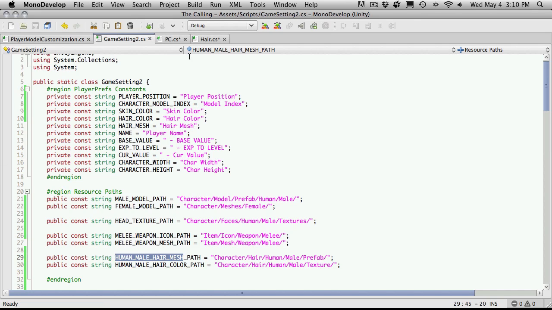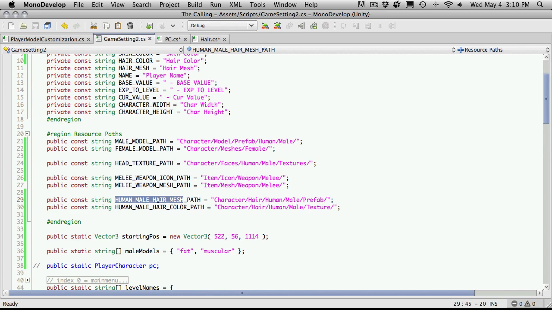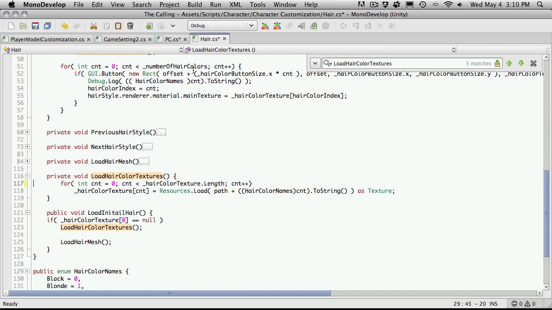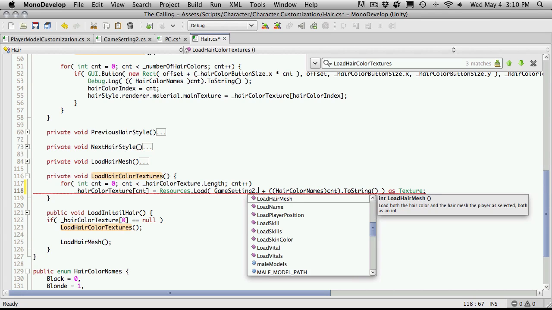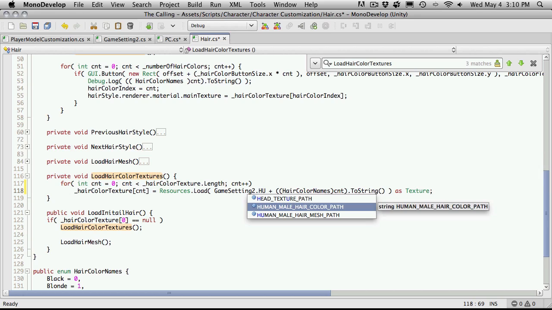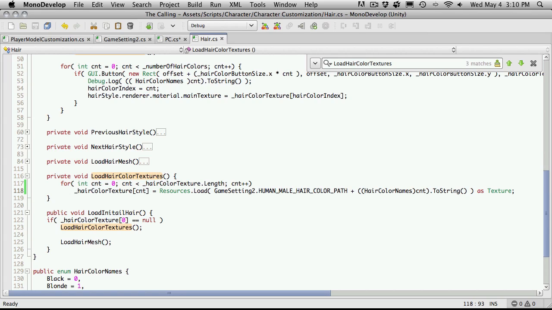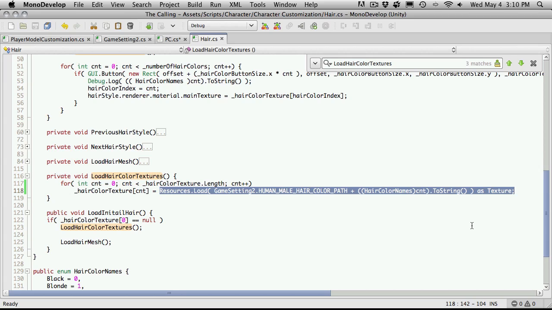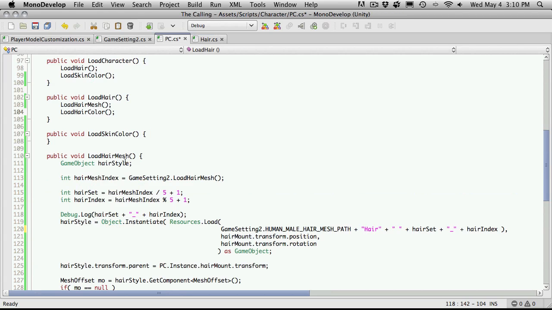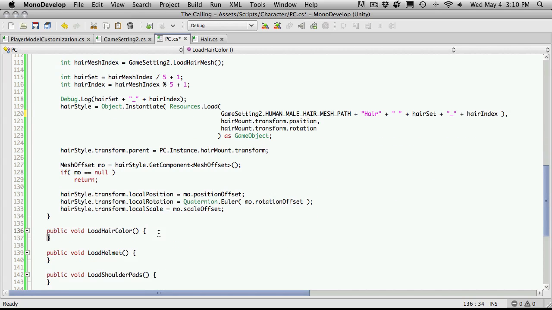So not only will it change it in this script, it should go ahead and change it in the other scripts. Okay, we have that done. And I cut it out of this script, so I am going to have errors in here. Let's go through the path right here. So game settings 2, and I always forget what it's called. Was it human male hair color path? All right, so here's where we're doing our resource load. So I'm just going to copy that. I'm going to come into my PC script. See where we have load hair color. Load hair color.